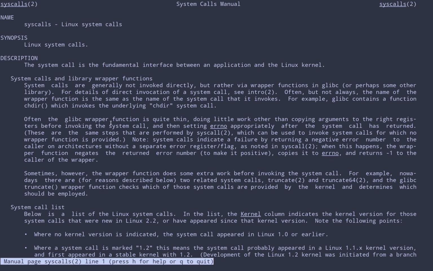Often the glibc wrapper function is quite thin, doing little work other than copying arguments to the right registers before invoking the system call, and then setting errno appropriately after the system call has returned. So we're going to look at errno in a little bit, but for now, this should all track with what we saw in that diagram. The syscalls you're making or invoking in C code are really just thin wrapper functions that copy some values to registers and then execute the syscall in assembly and then in the kernel itself.